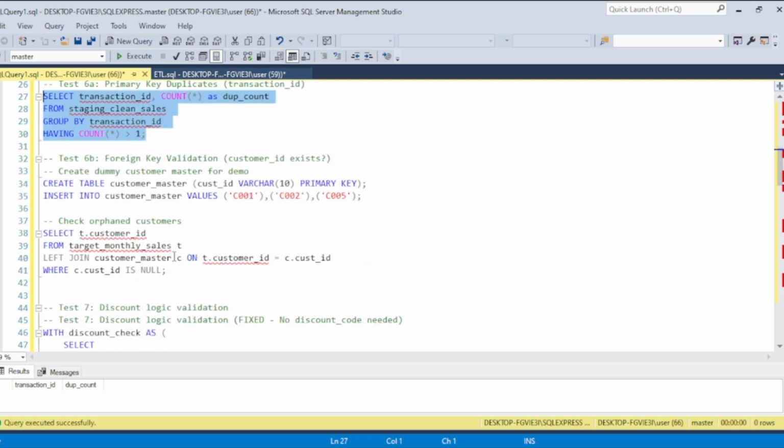So we have created this. Now I will run this. What I will do is check orphaned customers. Orphaned customers means customers that are available in target monthly sales but are not available in the customer master, or the master base table, which has all the customer details. Even when we are transforming layer by layer, we cannot have any customer detail in the middle of the transformation in the final layer that is not available in the base layers, right?